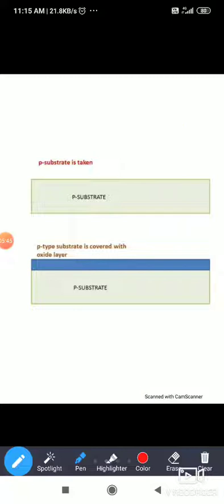Here a P type substrate is taken. This is the P type substrate, which is lightly doped. Then after the substrate, the next step is depositing the oxide layer. A silicon dioxide layer is deposited. This is the silicon dioxide layer.